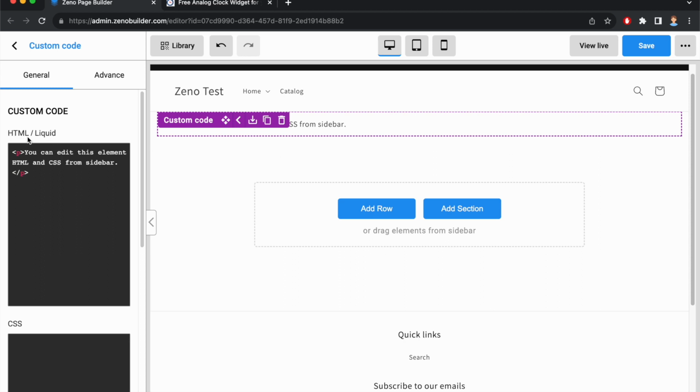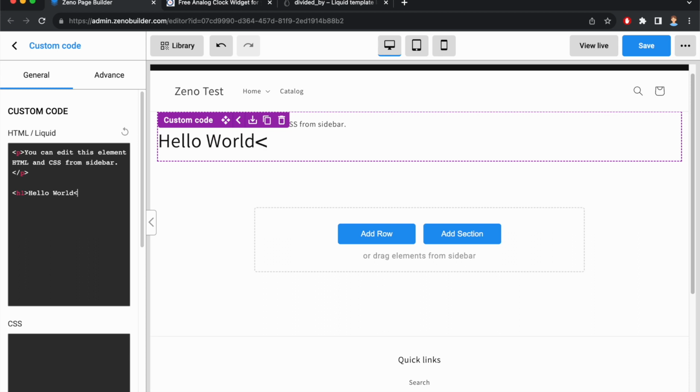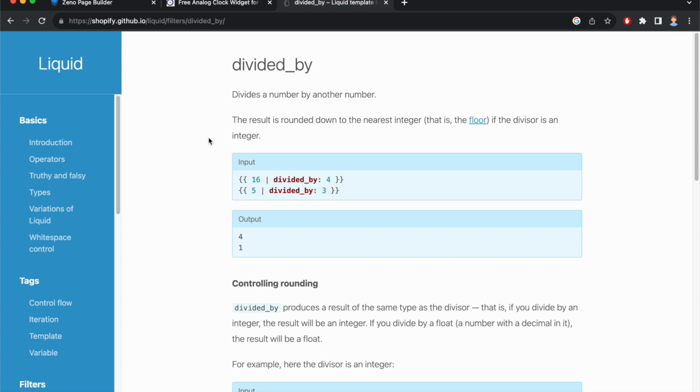First, we have HTML or liquid. You can add HTML code here. For example, we have a p tag here. Let me add a h1 tag. And you see the HTML display correctly. You can also use liquid template engine for dynamic content.